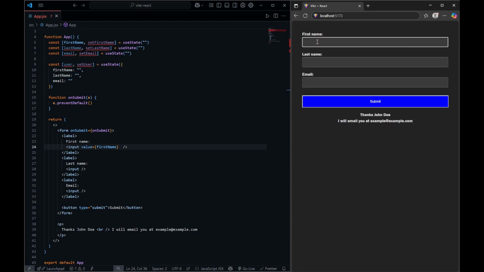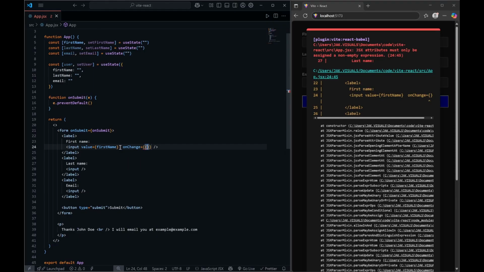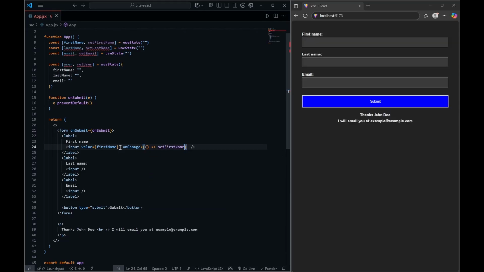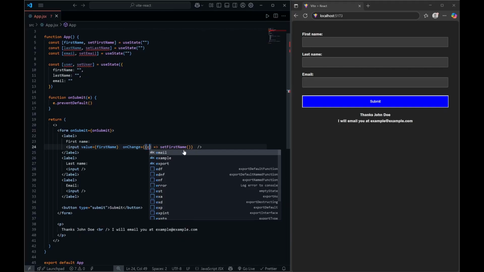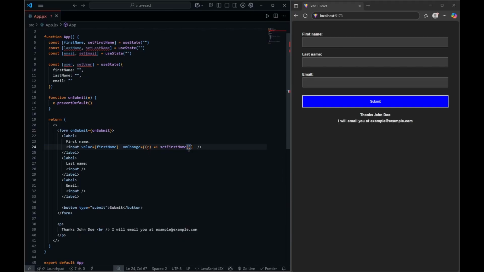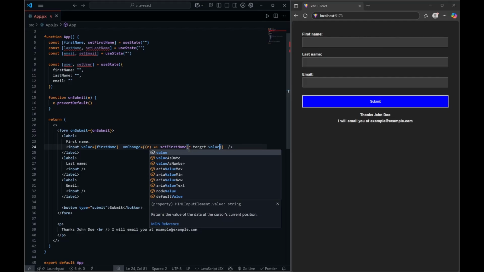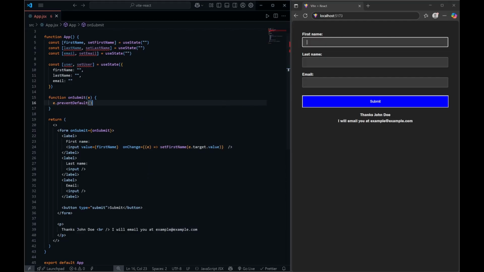We'll go back into our app and listen to the change. On change, we want to set first name to equal the current value of the input. So e.target.value. And now it should work just fine. And now our first name is working.